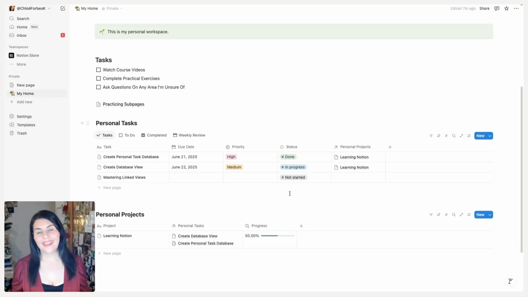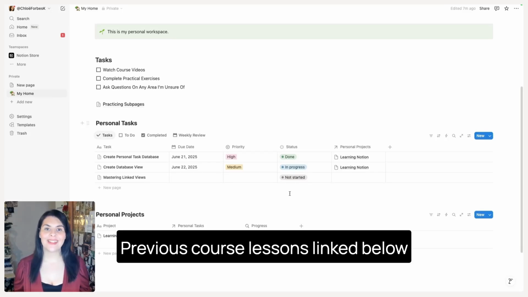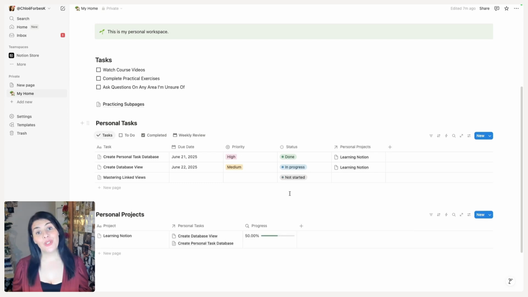So far in this course, we've largely been working by ourselves, practicing Notion. But when you're working as part of a team, communication becomes key. There are three main ways you're likely to communicate in your Notion workspace. The first is through a person property on databases.